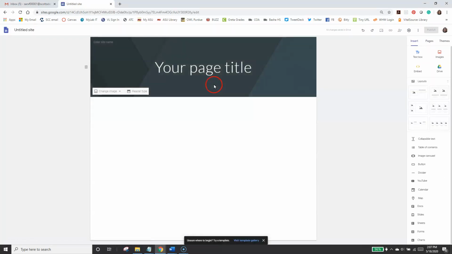And then that will go ahead and load up a standard page. This would start out being your home page or the first page of your website. And it just has some generic text on it, and you're going to go ahead and customize it. It's really easy to use.